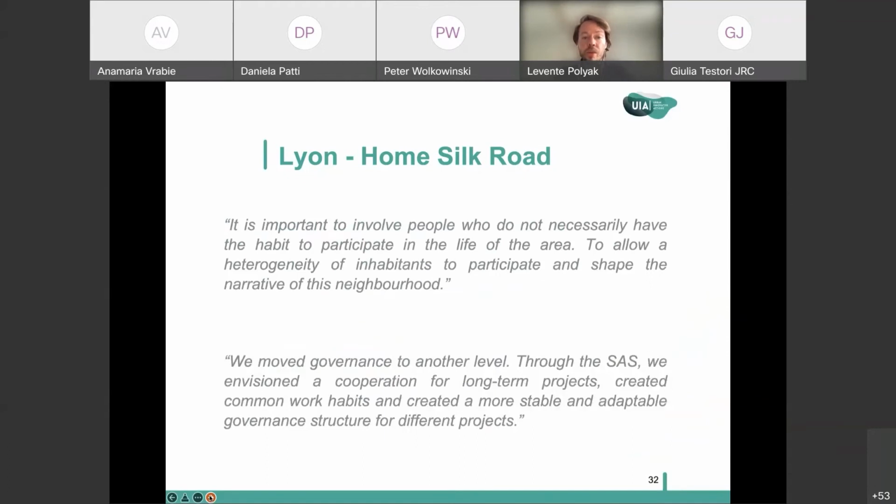So some of the highlights that our interviewees mentioned is the importance of involving people who don't have the habit of participating in the life of the area. So actually stretching the boundaries of participation, bringing in people who are not the usual suspects, and allowing a heterogeneity of inhabitants to participate and shape the narrative of this neighborhood. Very often we don't only talk about physical interventions and social projects, we also talk about changing neighborhoods, and it's very important to be able to create a shared narrative of a neighborhood.